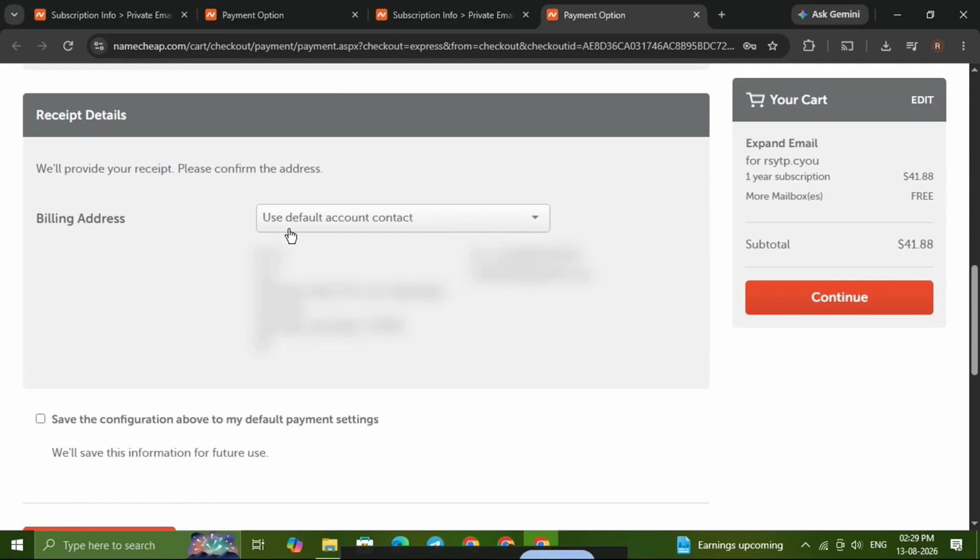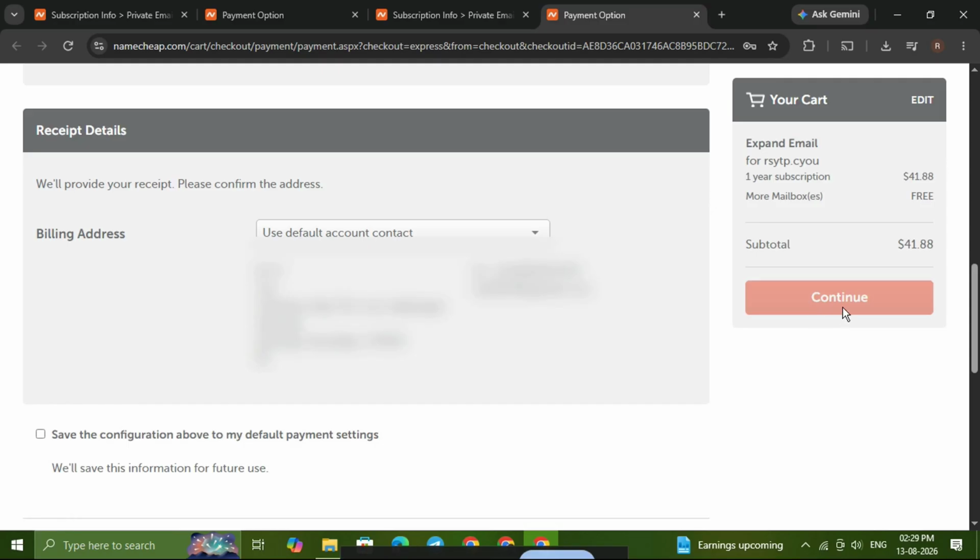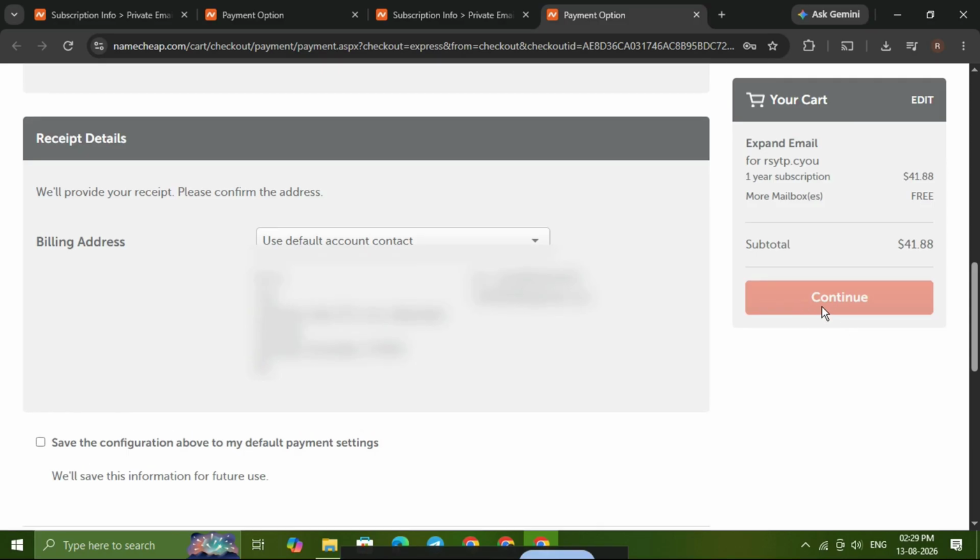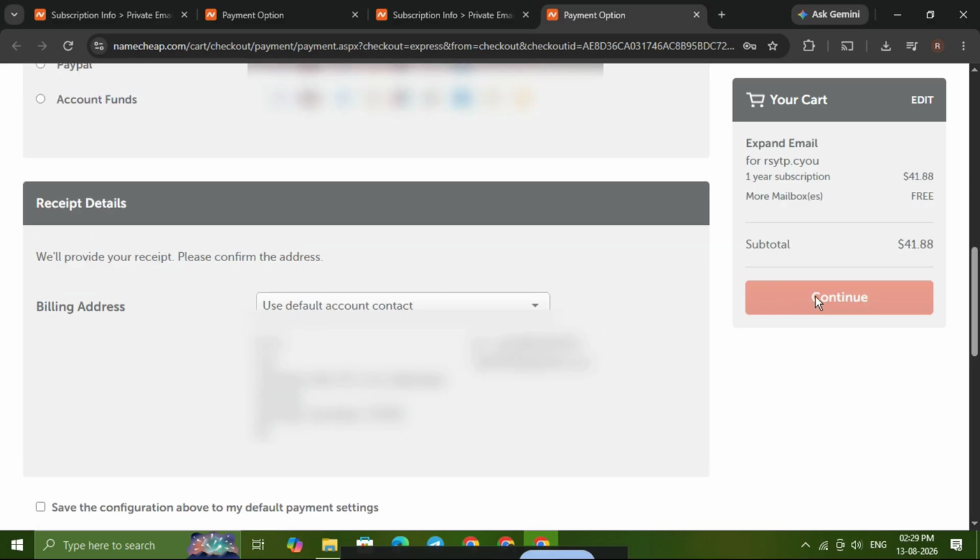This is where you confirm that the billing and receipt information is accurate, so your order confirmation goes to the right contact details. Once you've checked those details, click Continue. This moves you to the final order review page, where you can see a summary of everything before the payment is submitted. Now carefully review the order details one last time.